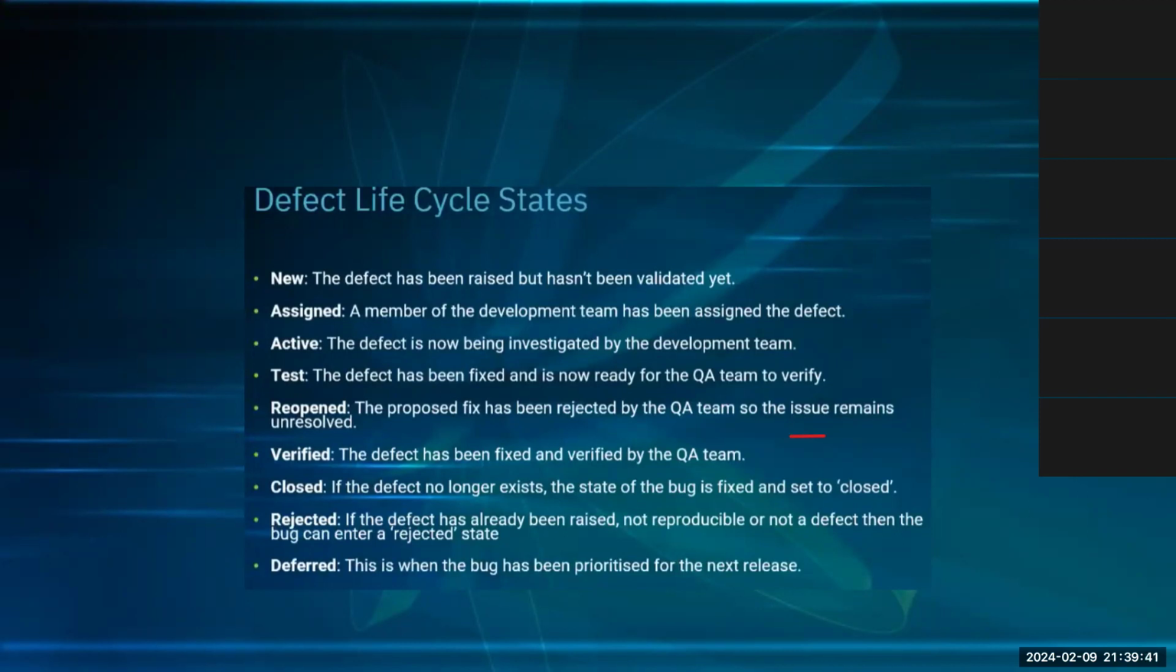And a closure can vary. It could be deferred, it could be rejected, it could be closed. Then you have the closed bit, which is if the defect no longer exists, the state of the bug is fixed and set to close. Then you also have the rejected. So if the defect has already been raised, is not reproducible or is not a defect, then the bug can enter a rejected state.